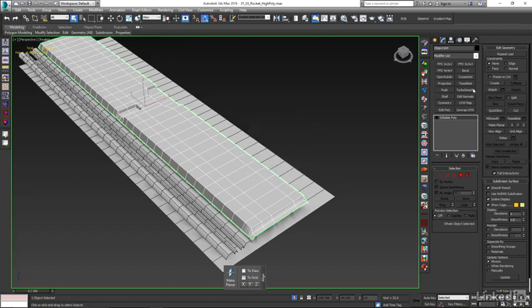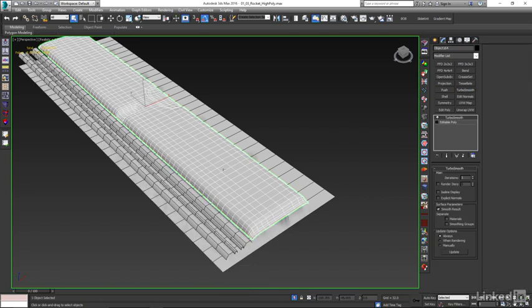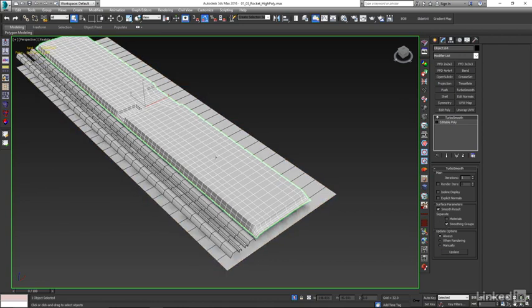Now that I have Turbo Smooth in my modifier sets here, I'm going to click it to activate it. As you can see, Turbo Smooth has been applied, but it looks really smushy. So what we're going to go down here and do is turn on Smoothing Groups. Once Smoothing Groups has been activated, it sharpens it up a little bit more.